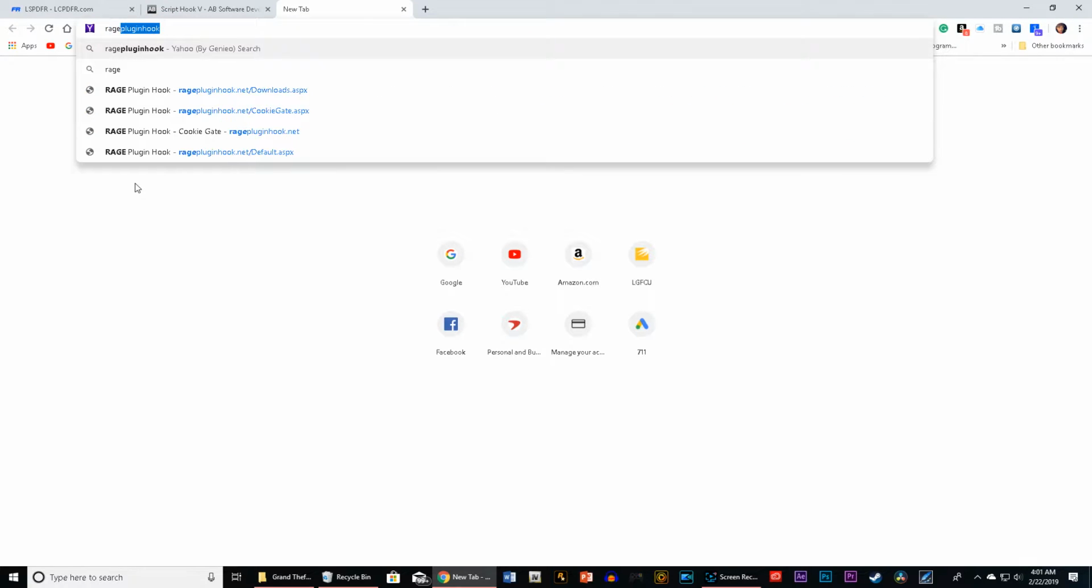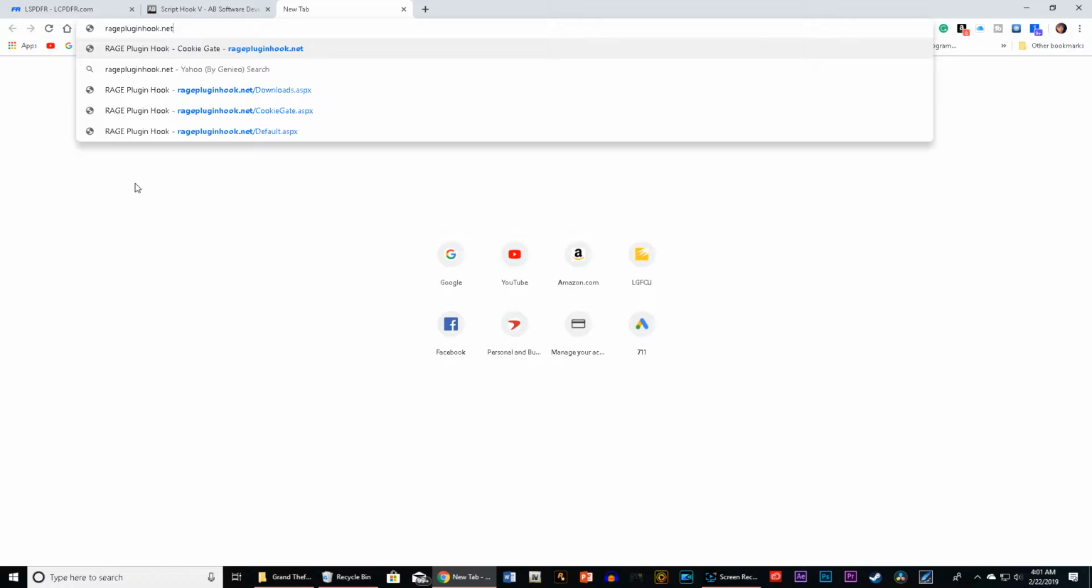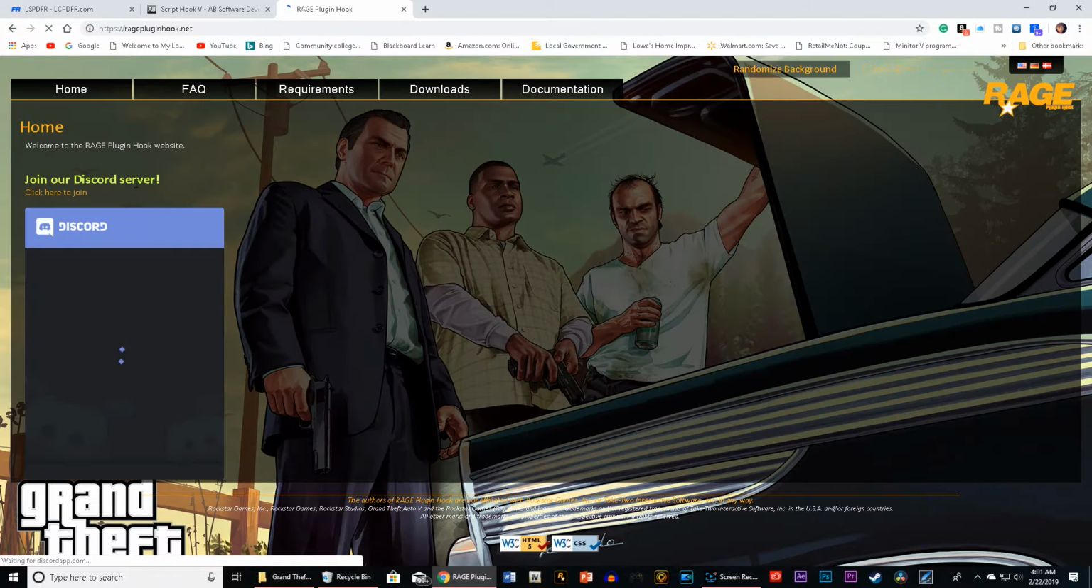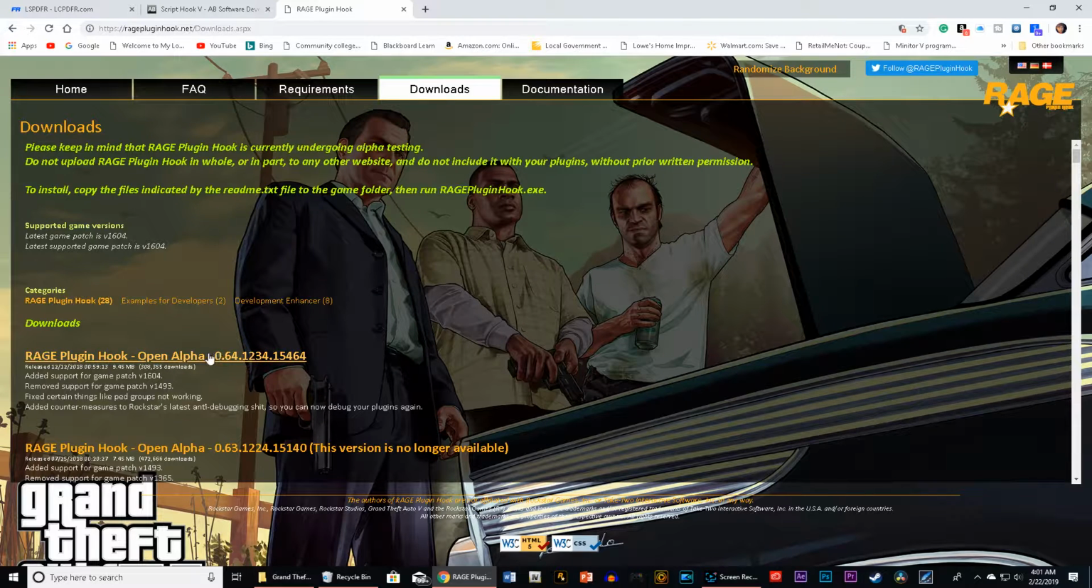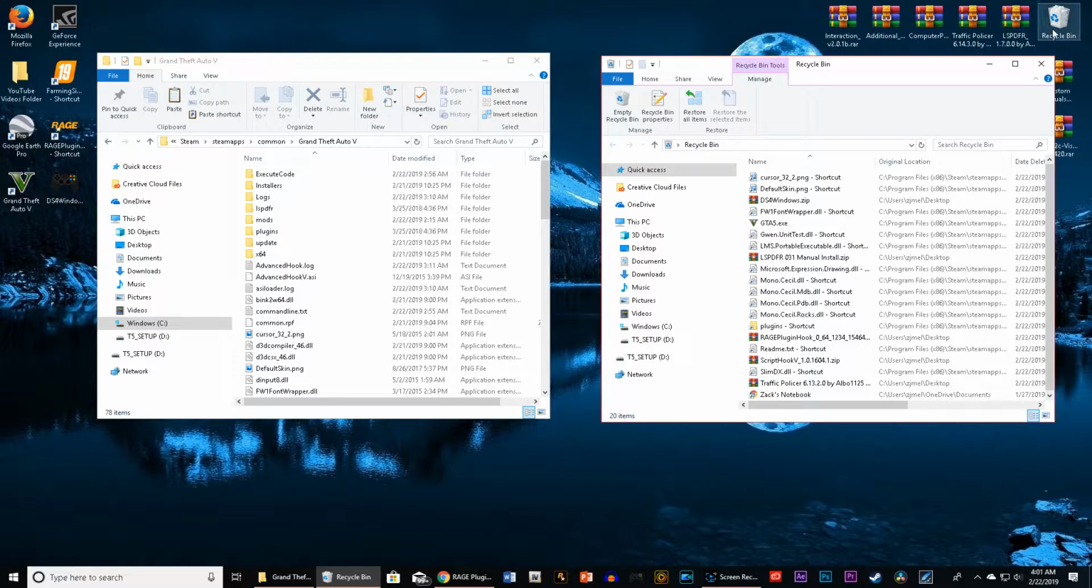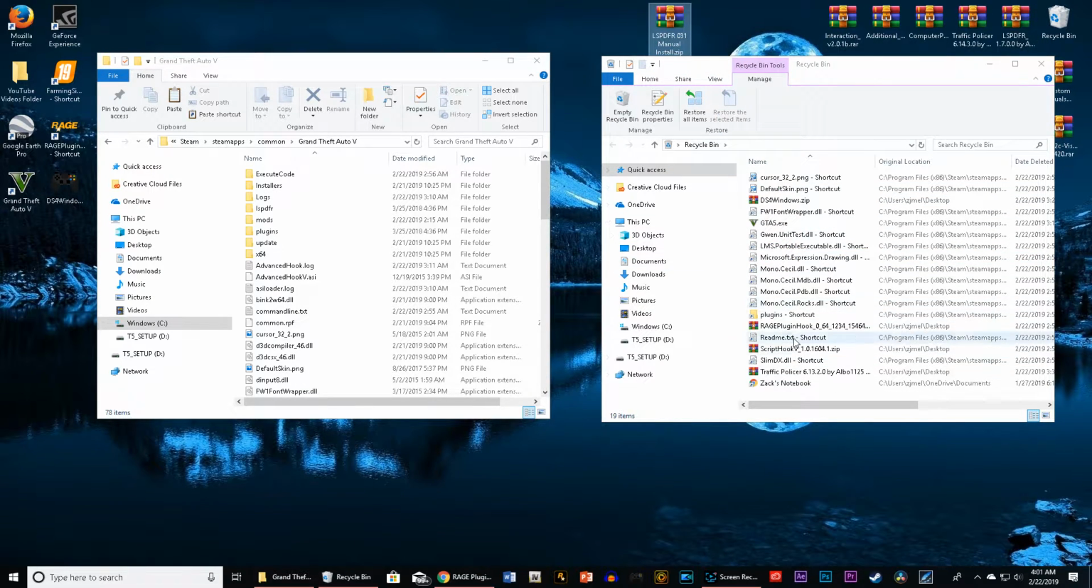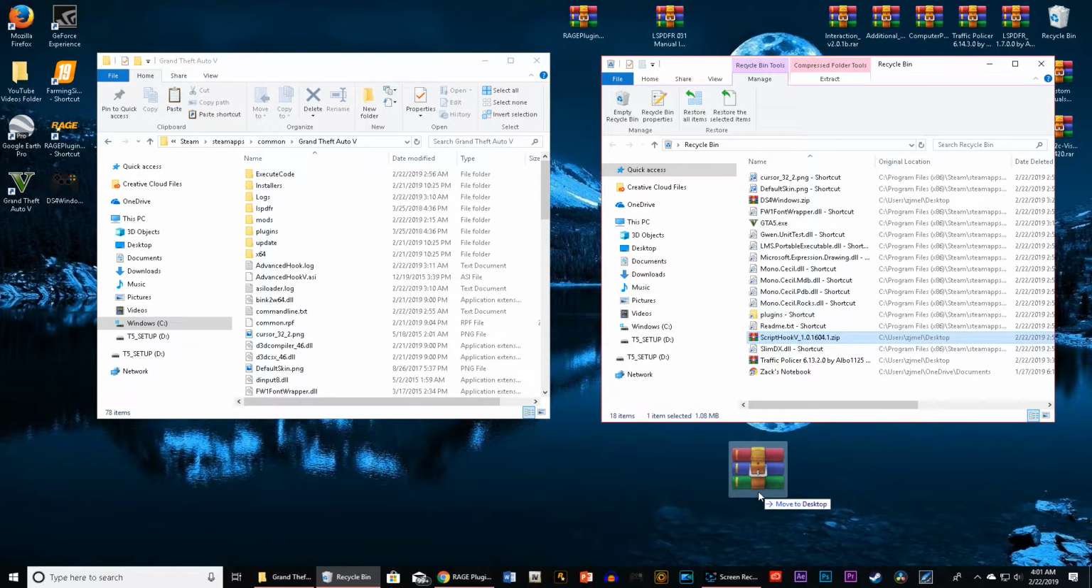And lastly, come up here to the search bar and type in Rage plugin hook.net, and it'll pull up their site. Then you want to go over here to downloads and click the latest version. Once you download all of that, then you'll come over here, and I'm just going to restore these right quick just to show you what I'm talking about here.